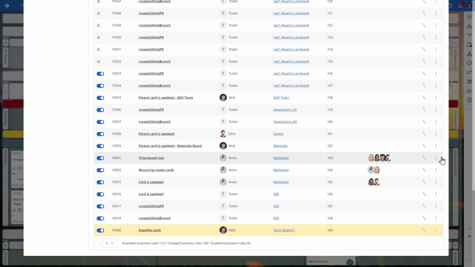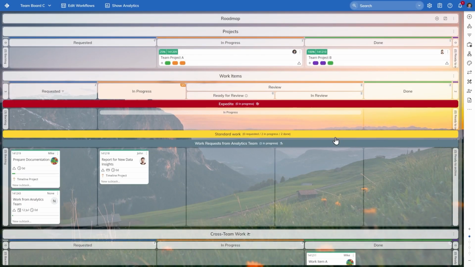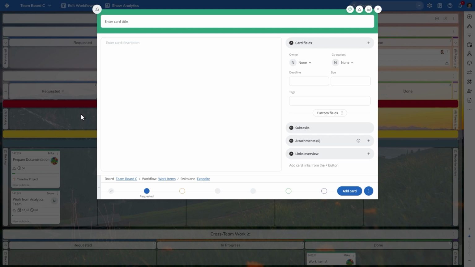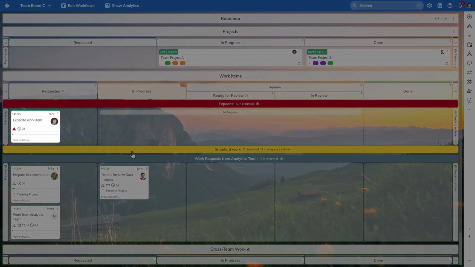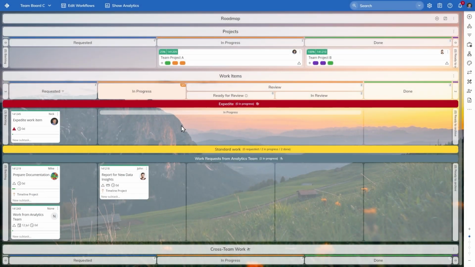Once you exit the Business Rules panel and return to the board, you will see a spiral sign on the Expedite swim lane. This is a visual indicator that there are business rules applied to that area of the board. Now, let's create a new work item in the Expedite swim lane and demonstrate the business rule in action. As you see, the priority of the card changed by itself to critical, and the owner is Nick. This was just a very basic example of how to use business rules. In reality, there are thousands of actions that can be automated to help you save time.